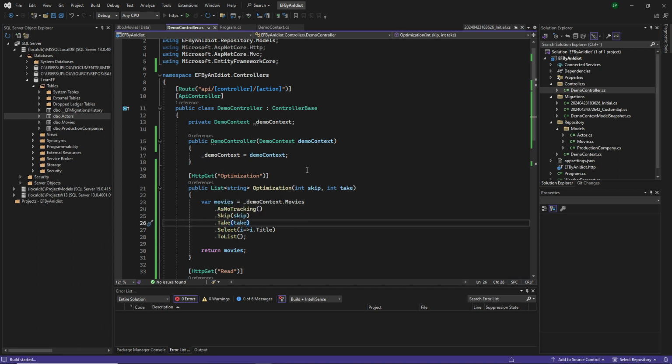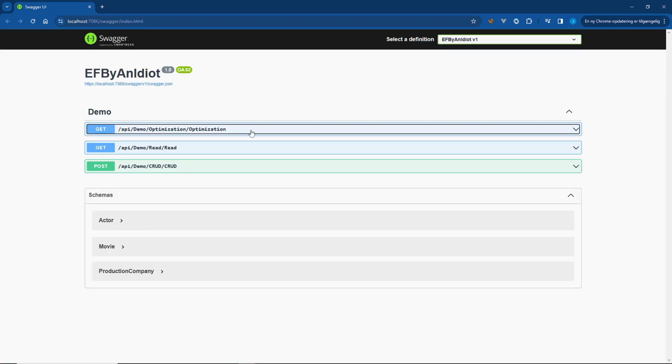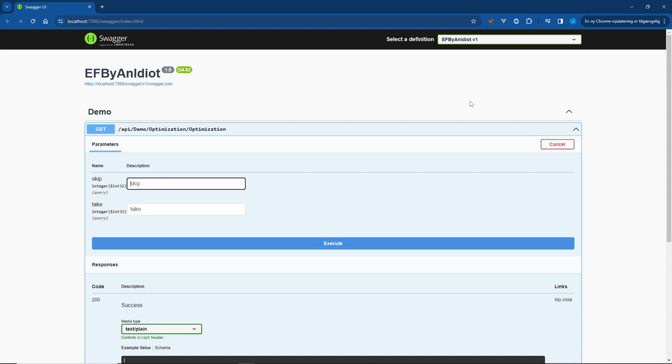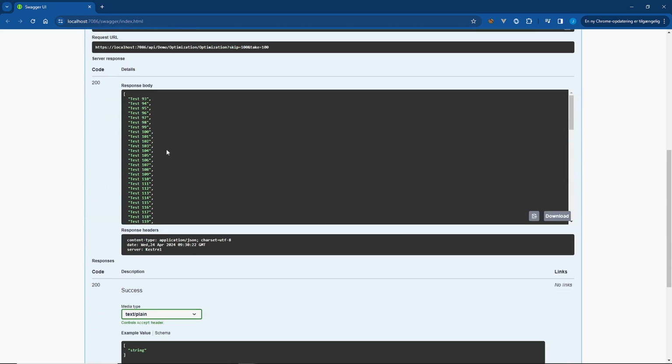So let's just try and run it so you can see what I was actually talking about. So try it out. We'll skip 100, we'll take 100, and we will execute. And we get our result set of 100.